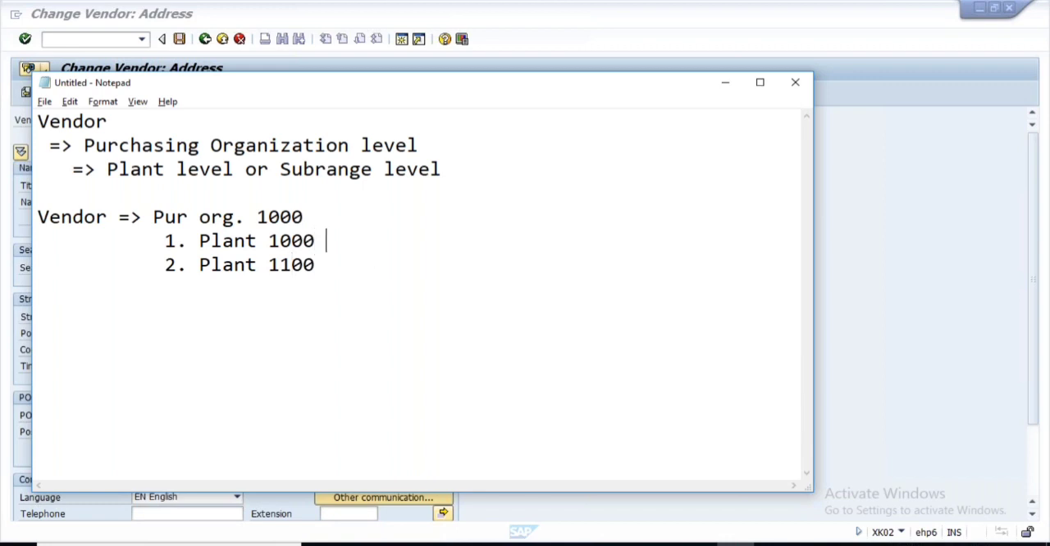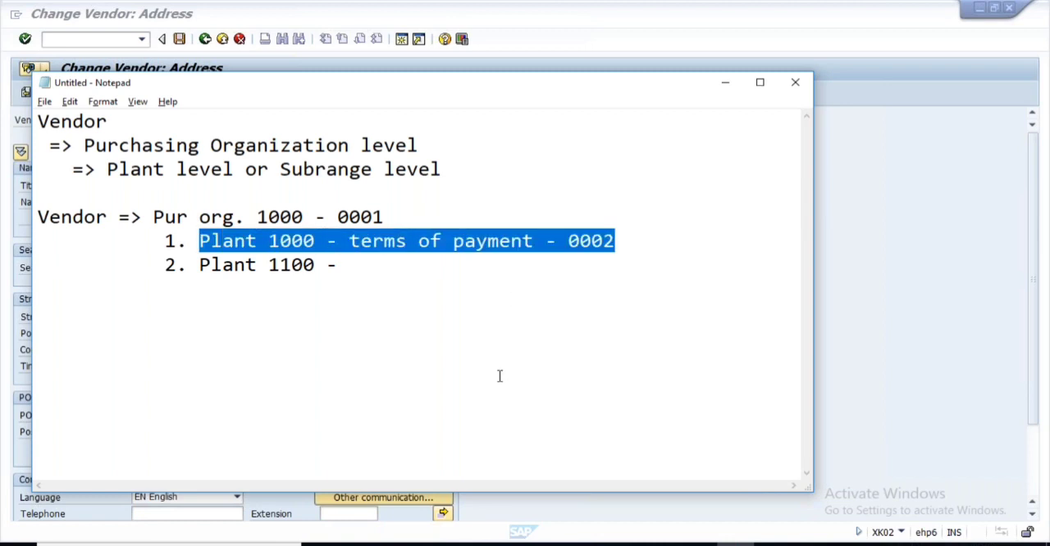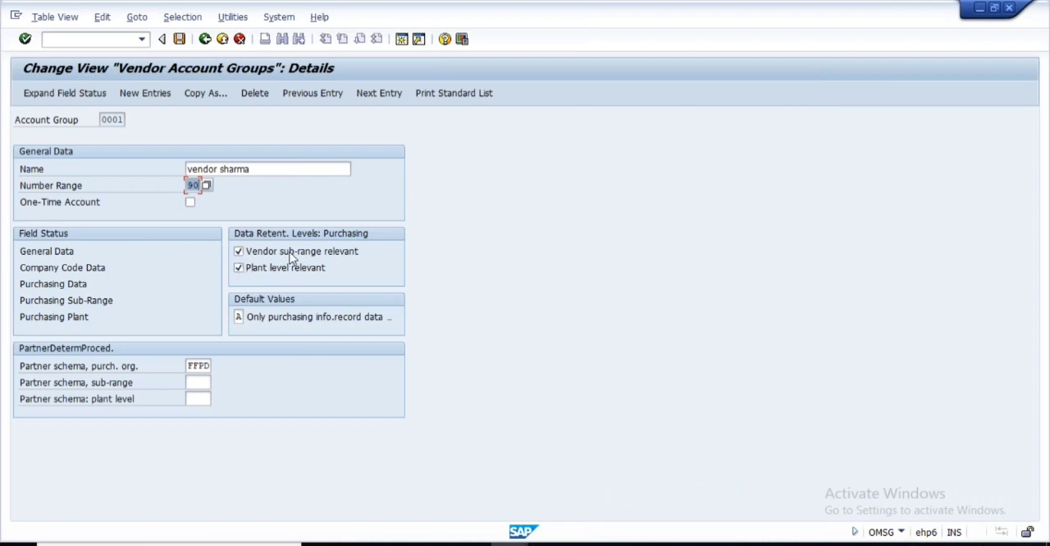Now, let's say the terms of payment are different in these plants. Normally at purchase organization level, the terms of payment is 0001, but in plant 1000, let's say the terms of payment is 0002. Let's assume. So if you want to maintain plant level data, you have to activate these checkboxes: vendor sub range or plant level relevant. It's already activated. I will show you how this will work.